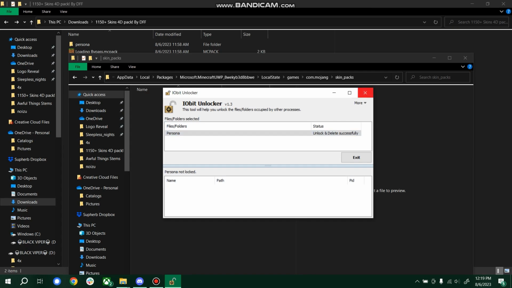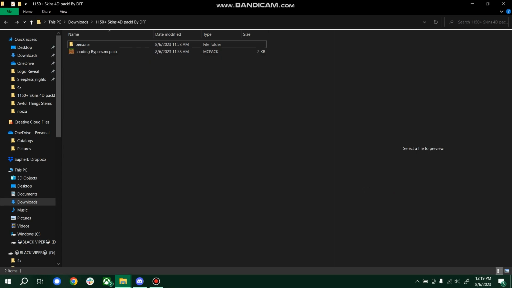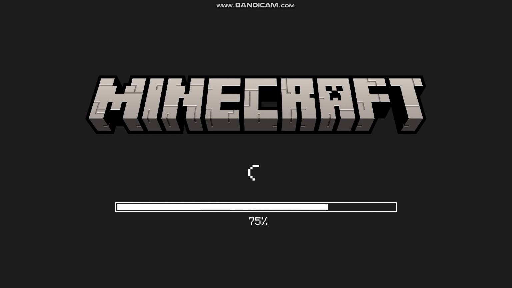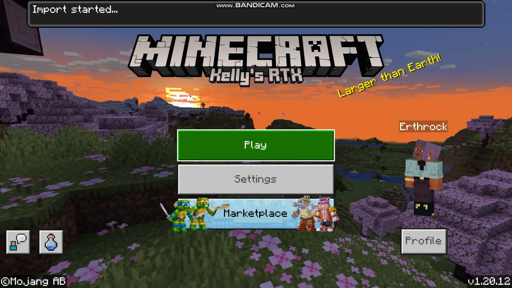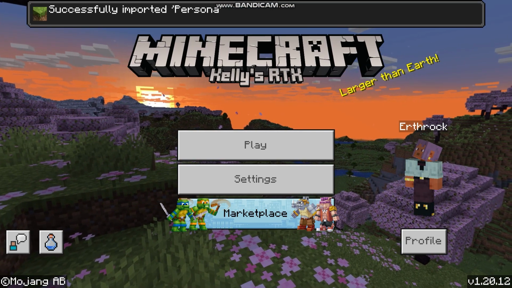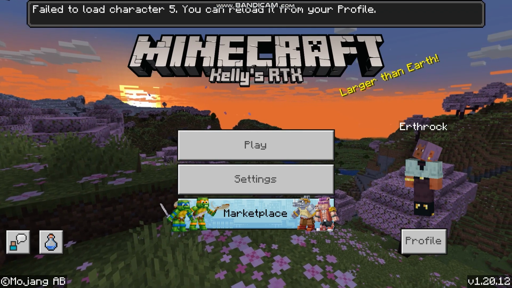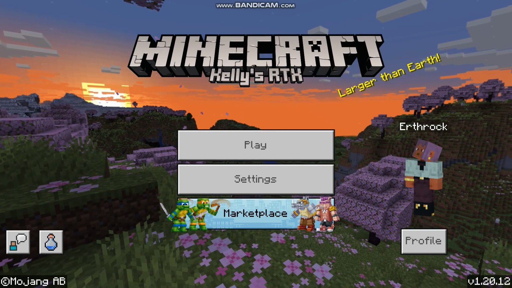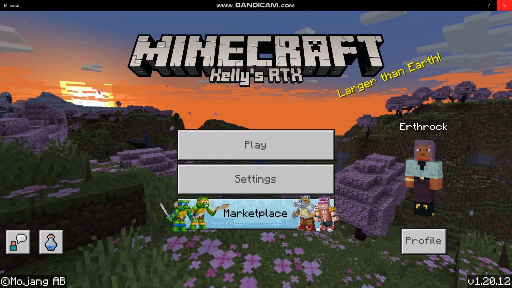Okay, so I'm going to go ahead and close out of this. Now, if I go ahead and click loading bypass for the first time, I mean, I've already had it installed, but let's see if it installs again. I don't know where this actually installs. Import started. Yeah, okay, so successfully imported persona. It's failing to load because I have something selected that's not there. So it'll say successful if you have it deleted in both locations.